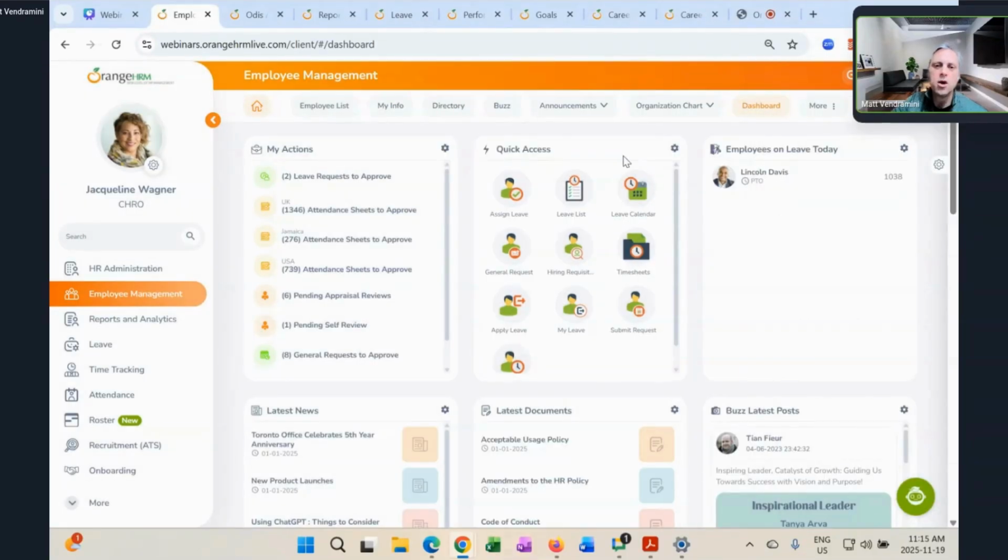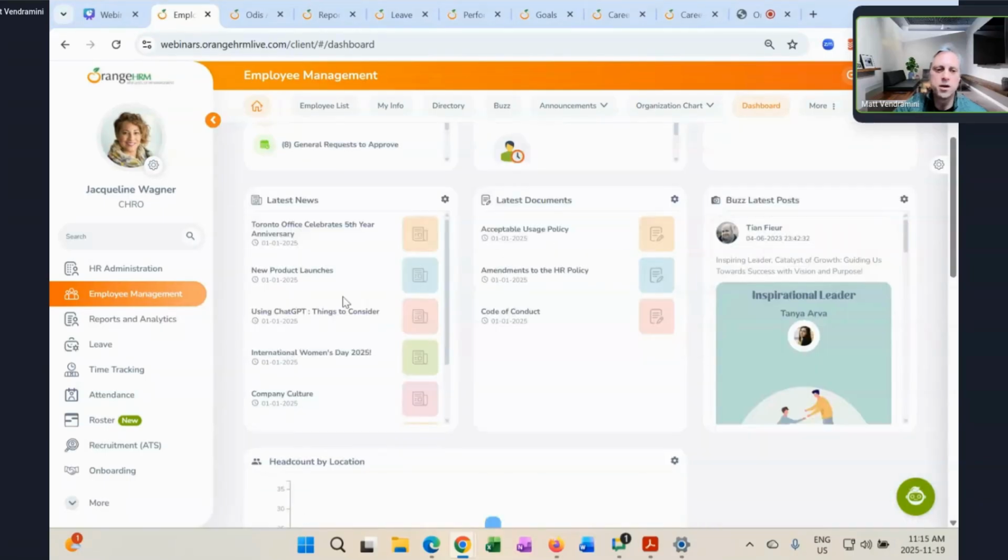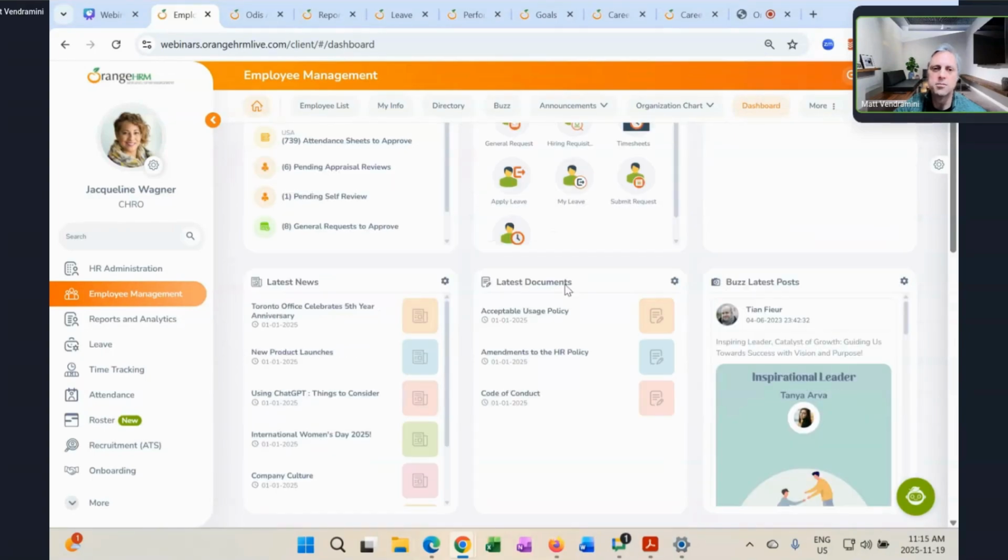So certainly OrangeHRM serves as an employee portal for Jacqueline and for all employees. So here we can post things like company news, latest news updates, documents, things like your HR policies, employee handbook, etc., so that all employees can come here and view and access these things on an as-needed basis.